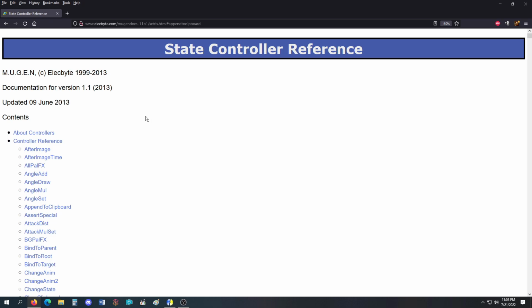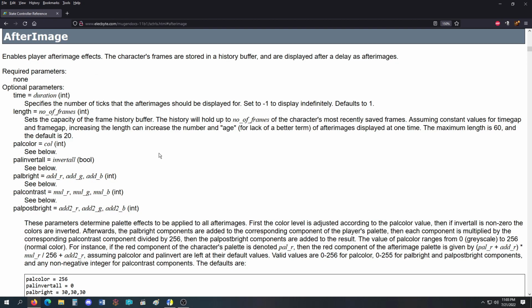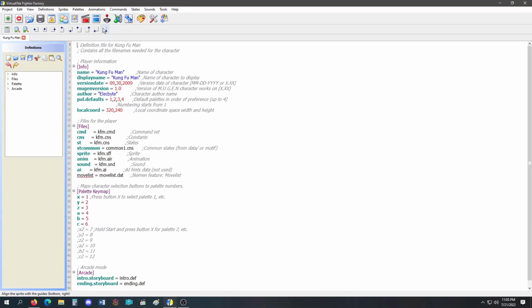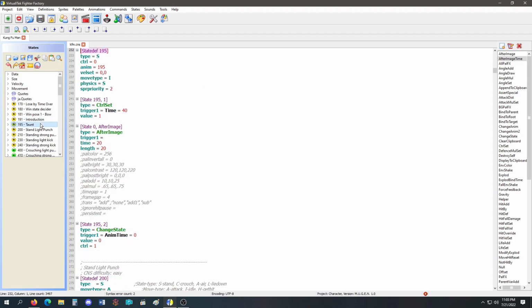So to start off, we are starting with Afterimage, and according to the 1.1 docs, this will enable the player to have an afterimage. There are several key factors to this which are well beyond me, but I can at least give you the basis of it. When you do an afterimage code using Kung Fu Man here, our lovely stunt double, using Fighter Factory, if you double click afterimage on the right side, this is what you get.